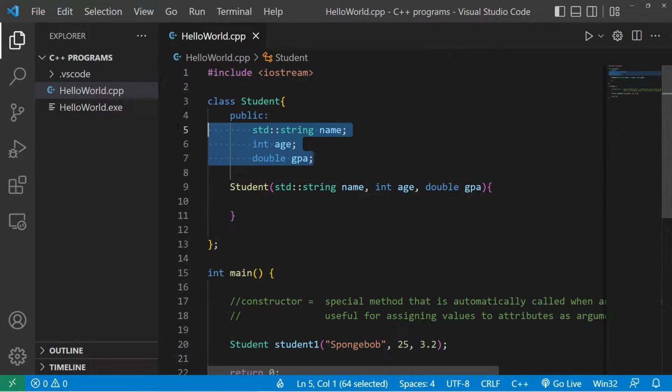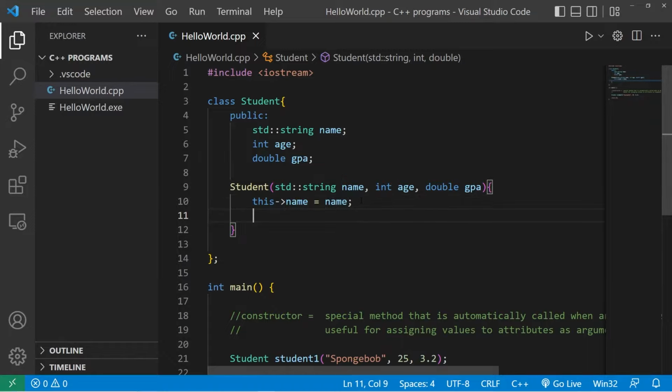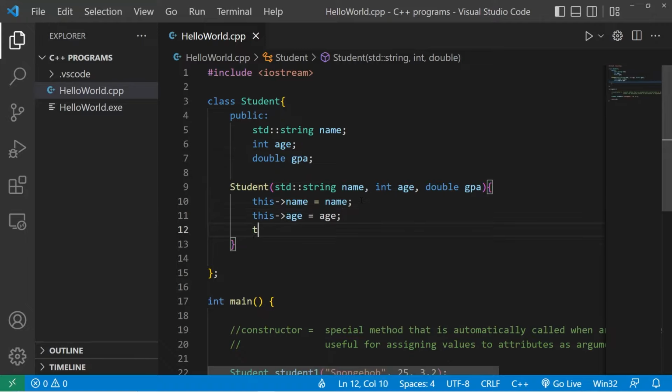Now to assign these attributes with these parameters, we first need to select these attributes. In this example, I gave them the same name, just to remove ambiguity. If I'm referring to these attributes, I will type this, then an arrow, name equals the name of the parameter, name. This name equals my name parameter, this arrow age equals my age parameter. This arrow GPA equals my GPA.